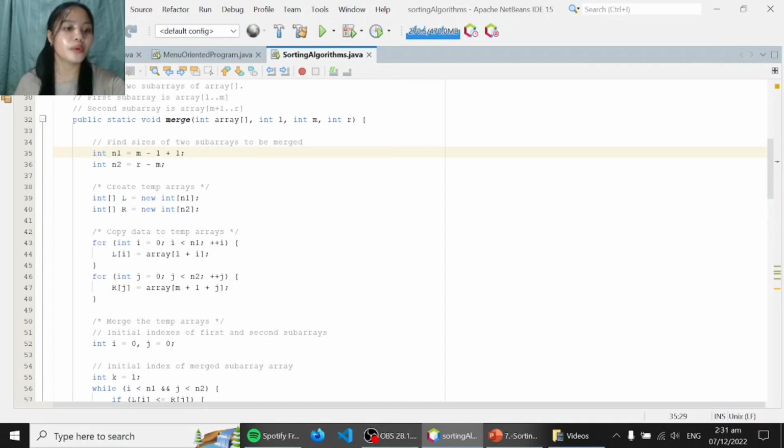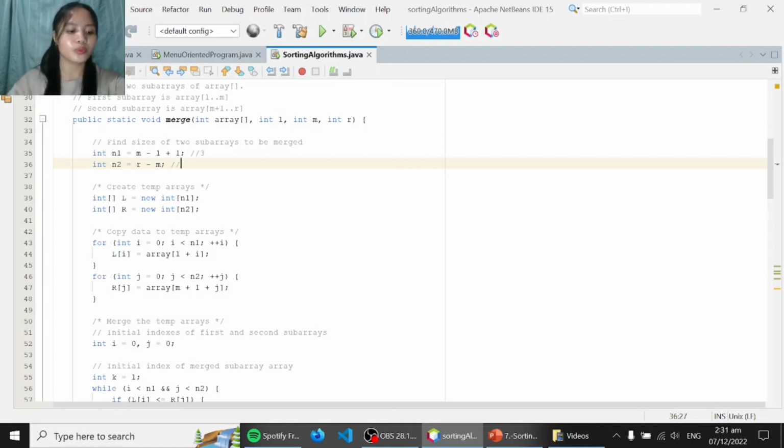So middle minus L. Our middle is 2, index 2. So 2 minus 0 is equal to 2, 2 plus 1 is equal to 3. So the size of our first subarray is 3, and that will be stored in our variable n1. For our second subarray, r minus m, which is 4 minus 2, is equal to 2. So that will be stored in our n2.